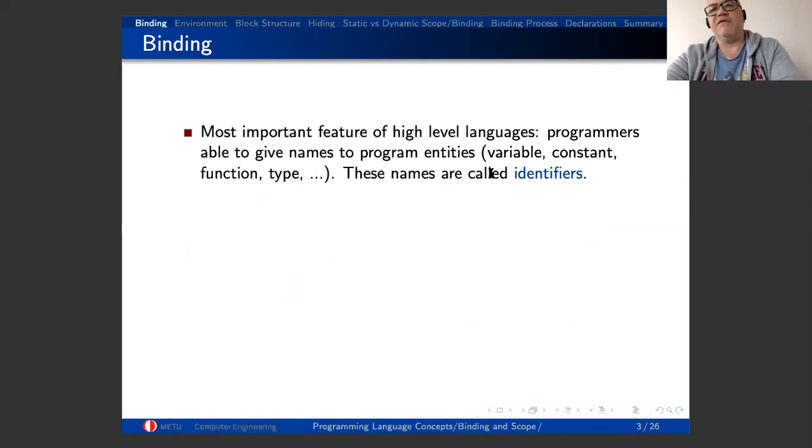Identifiers make our life easier because we don't have to specify the actual content of the programming language entity, like a variable, which is actually an address in the computer's memory, or a data type, which is completely abstract and can be too large to repeat again and again. And we have one basic principle: declare once, use as many times. We are going to call this abstraction in the following chapters.